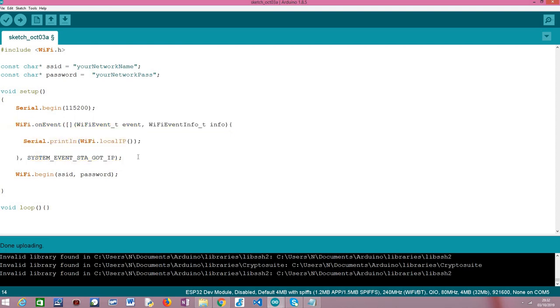Let me first say that for illustration purposes, we are going to cover the same event that we have been seeing in the previous tutorial, which is SYSTEM_EVENT_STA_GOT_IP, which is the event that is triggered when your ESP32 gets an IP address. And as implementation, just to give a heads up, what we are going to do is print the local IP address that was assigned at this moment to the ESP32.